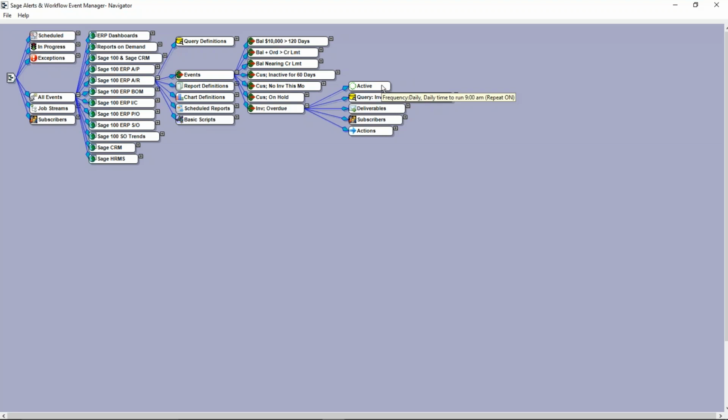You might notice here that although this pop-up window tells me that I'm running this event every day at 9 o'clock in the morning, I can tell you that this event isn't actually running every day at 9 o'clock in the morning. It's only running on weekdays at 9 o'clock in the morning. In Alerts and Workflow, you can specify what your work days are, what your work hours are, and even what your organization's holidays are. Because if no one's going to be in the office to receive an alert, there's probably no point in having the alert delivered on that day.